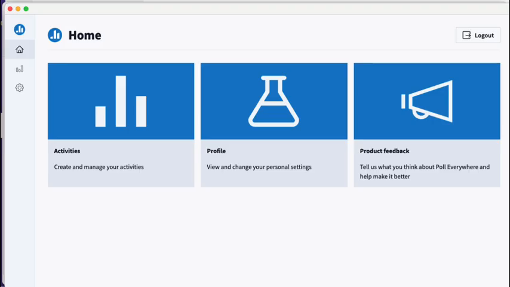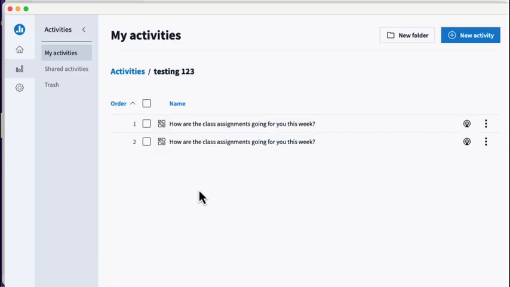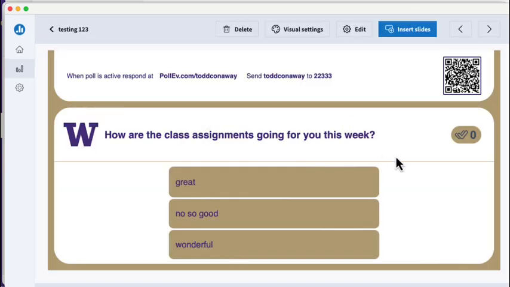The application Poll Everywhere should be on your computer by default if it's a university issued computer. If not, you can request it from the help desk. When you open it, it'll look similar to this. I'm on a Macintosh, so it'll look slightly different on a PC. When you create activities, you can see that exact same folder that you saw on the web. And when you look at the activities that you've created, you will see that they look just like they do in the web, but you get a few more options.